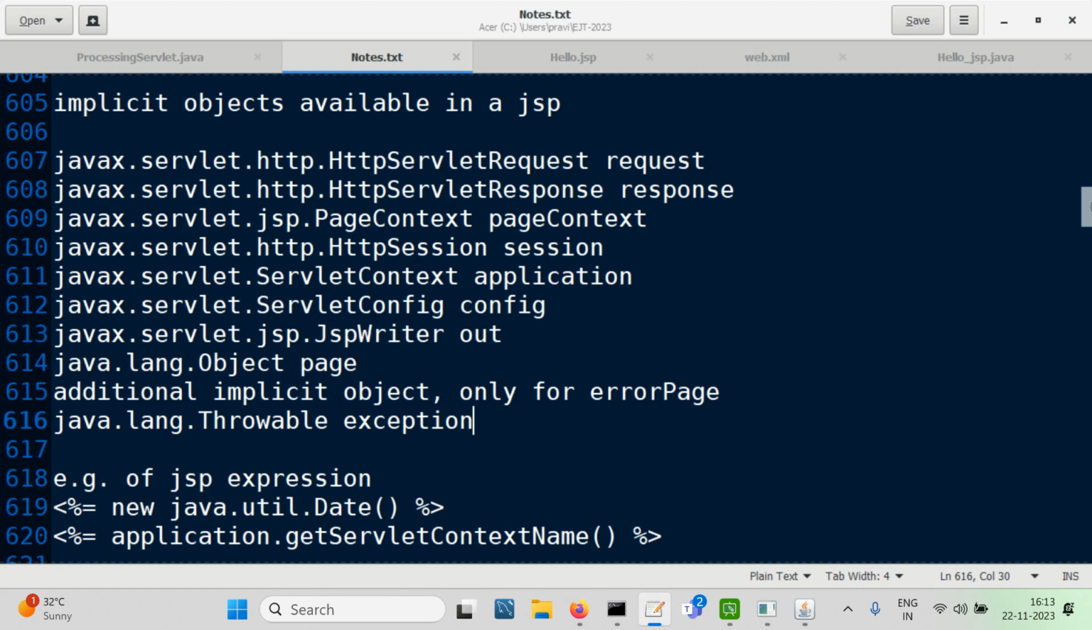So if an exception occurs during the execution of _jspService, and if an error page has been declared, we have the page directive saying errorPage is so and so. In that case, the exception which has occurred here will be available by a variable called exception in the error page. So the error page will get that exception object.